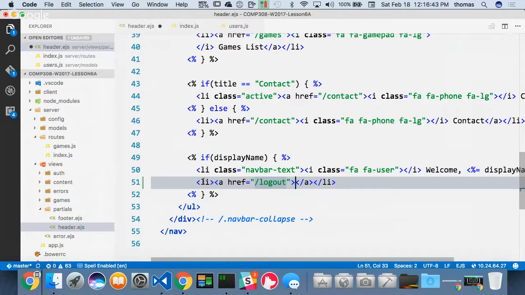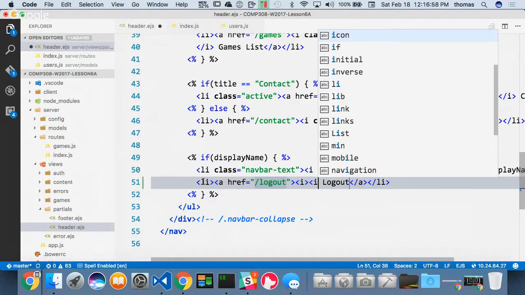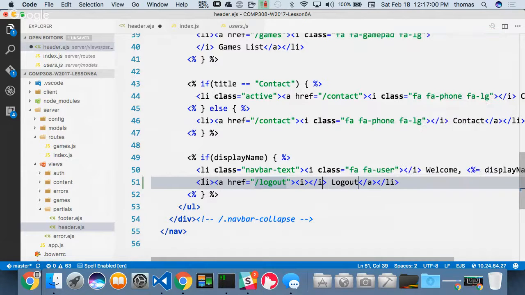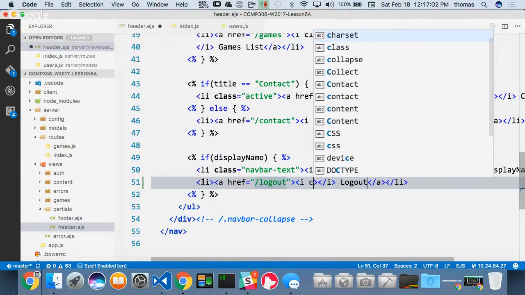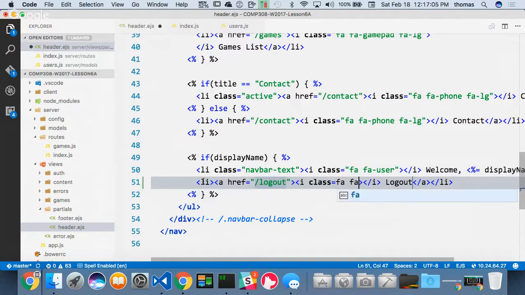And what's going to happen is, before my anchor tag itself, because my anchor tag is going to show logout, here's logout. I want to put an I tag in there, which shows a class of fa-sign-out, which is going to show a little sign out icon.